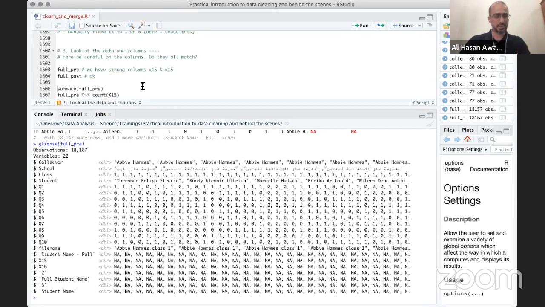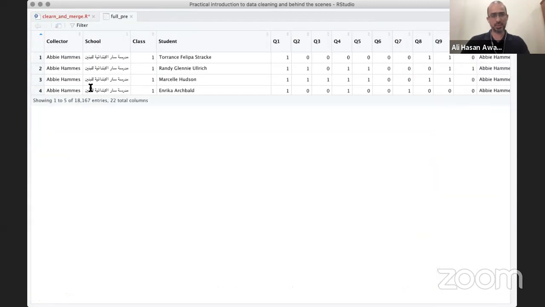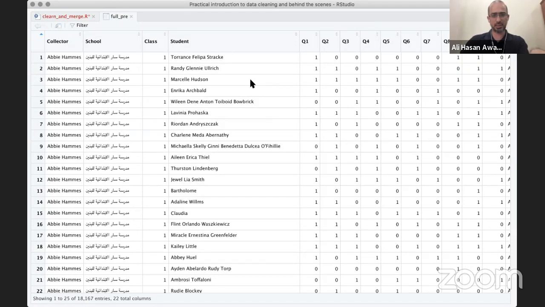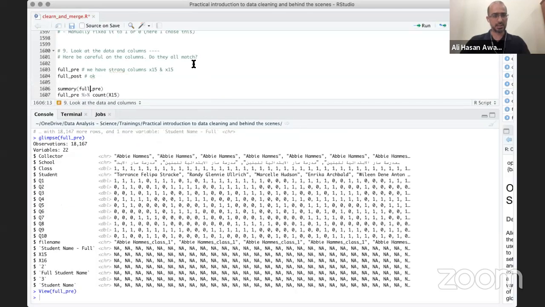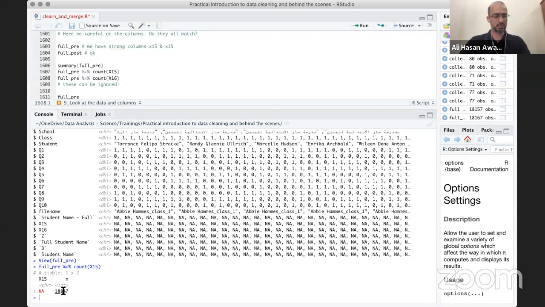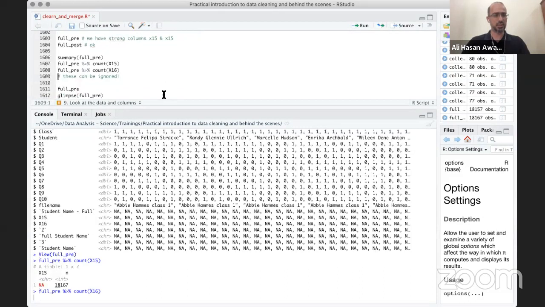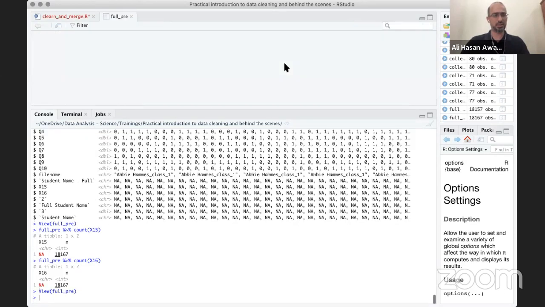This is interesting. Let me look at the file as a spreadsheet, just to make it easy. So I have the student name here. I have two columns, X15 and X16. It seems they came by mistake from the previous steps. So let me do a count in R to see what's inside. I want to see the unique values of this column. It's all null. It's fine. It can be ignored. And X16, the same thing. So my conclusion is to ignore columns X15 and X16.